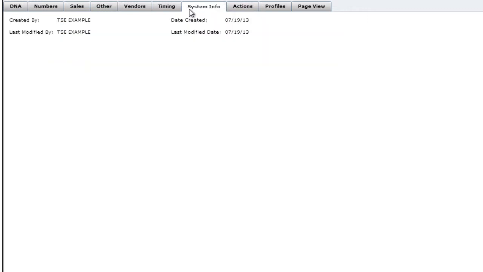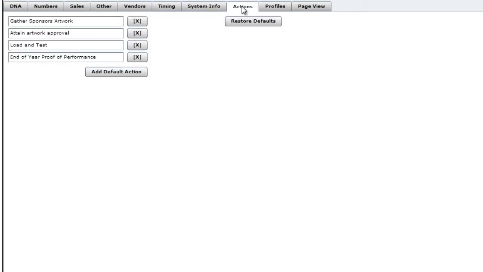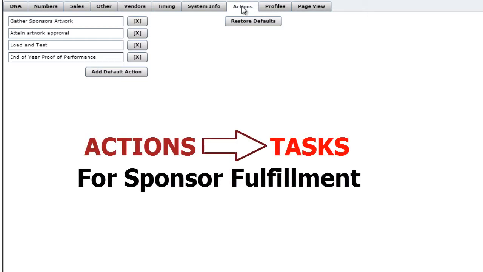The System Info tab shows you the date the element was last modified and who was the person that modified it. The Actions tab relates to the actions that need to be completed as tasks in order to fulfill this element. Actions default based on category and type, but can be added or edited based on your needs.